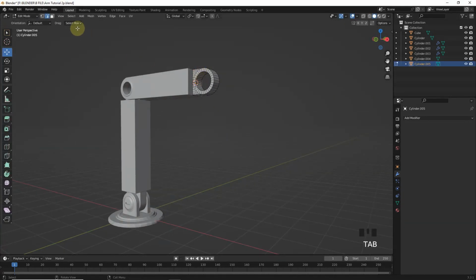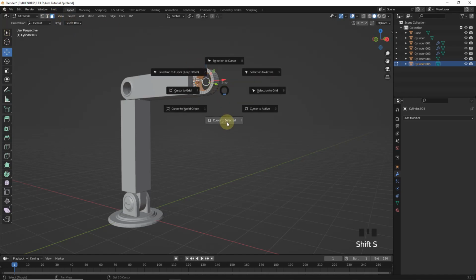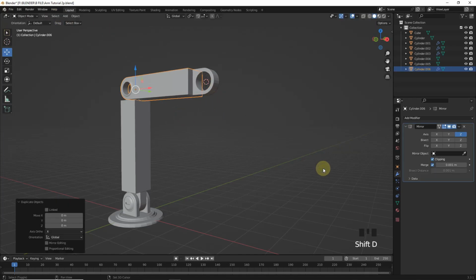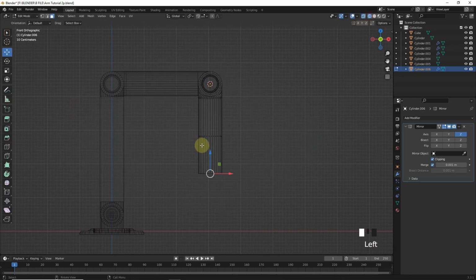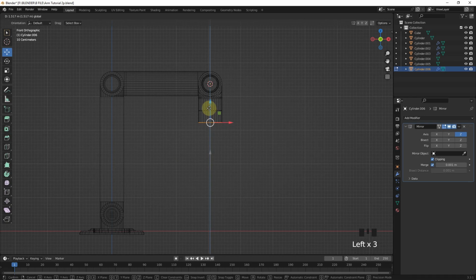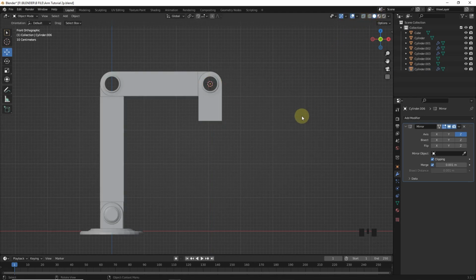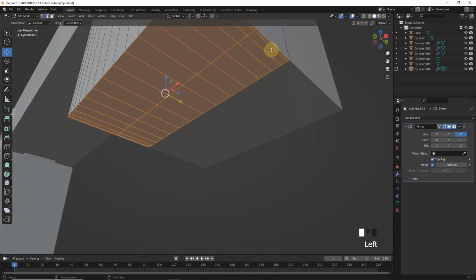Now let's select this one and snap cursor to selected, and then duplicate this one and snap selection to cursor. And let's rotate it like this. Let's make changes in length. After this, let's select this edge and snap cursor to selected.